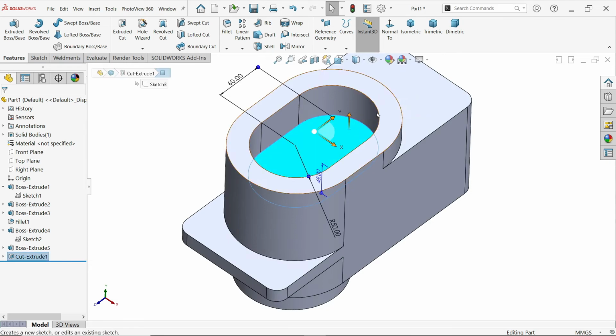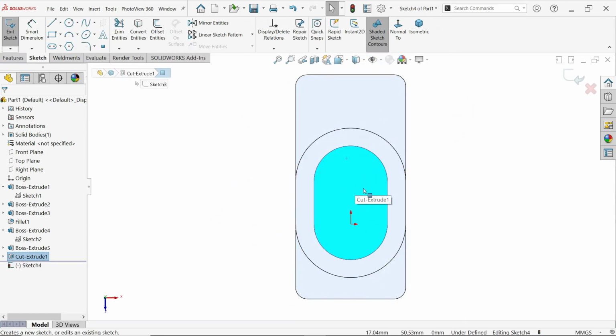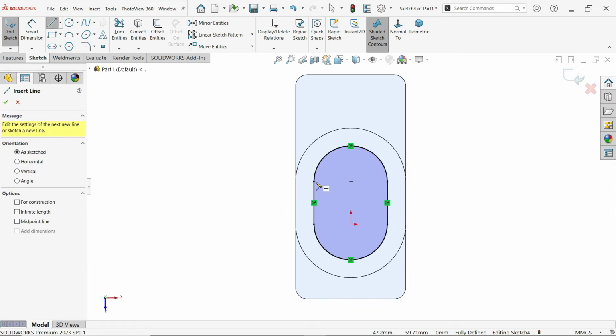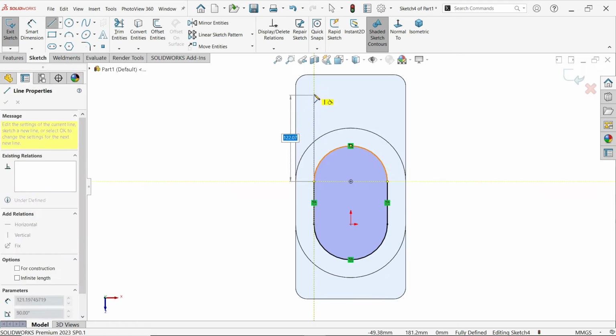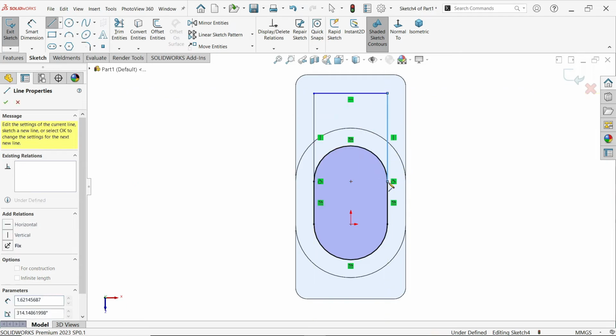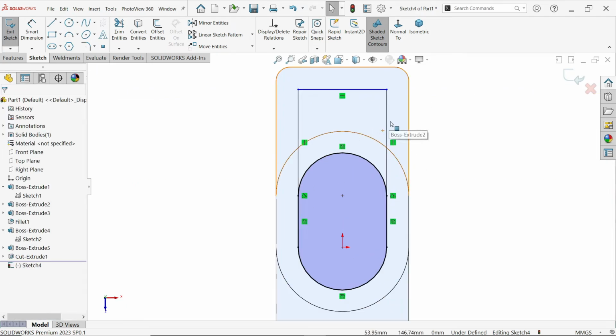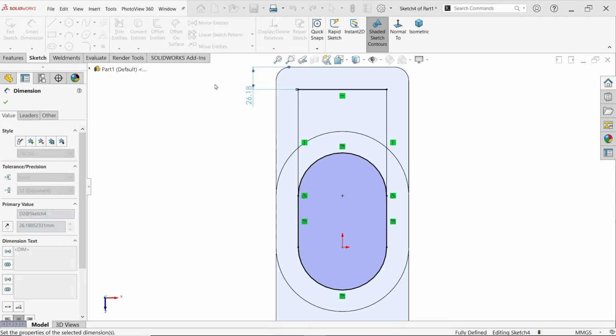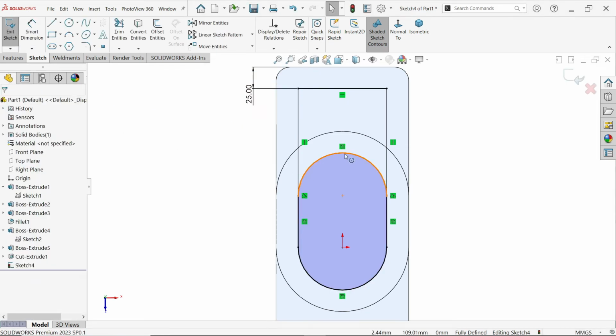So select the inside face, sketch. First I am going to select this face, convert entity, so we don't need to draw it. Now activate the line tool and connect. Now make sure both lines are vertical and horizontal. This distance is 25. Look, this seems a fully defined sketch. So I am going to delete this. Now see.